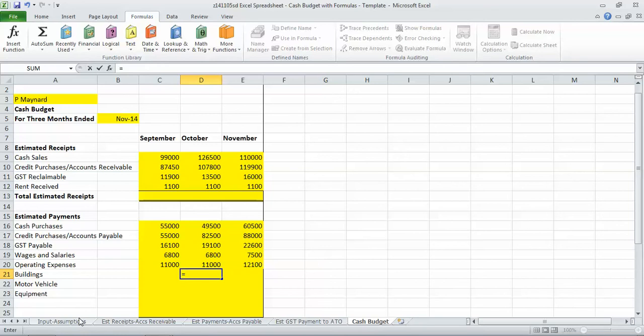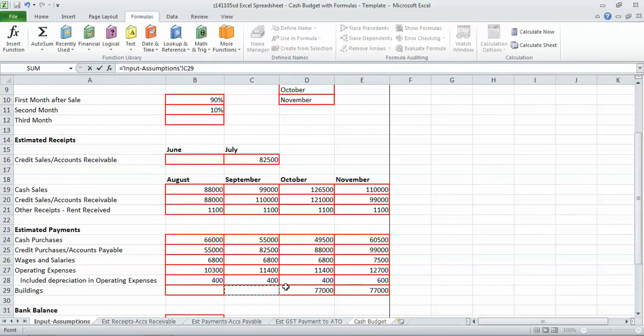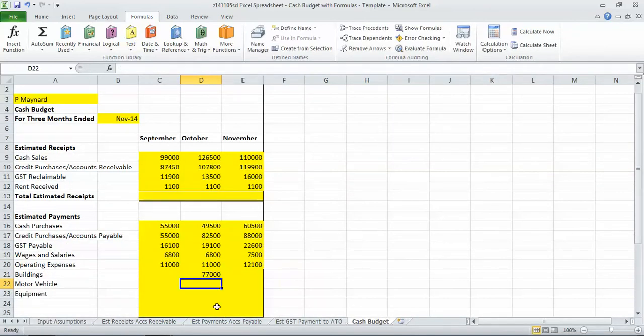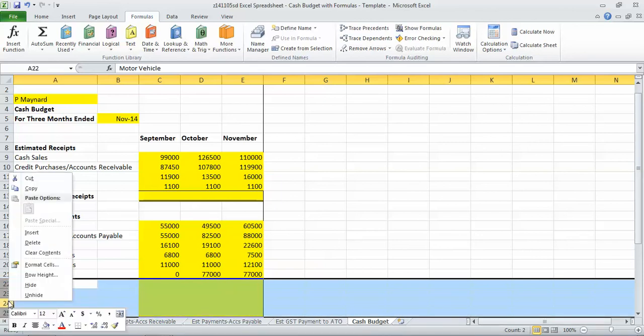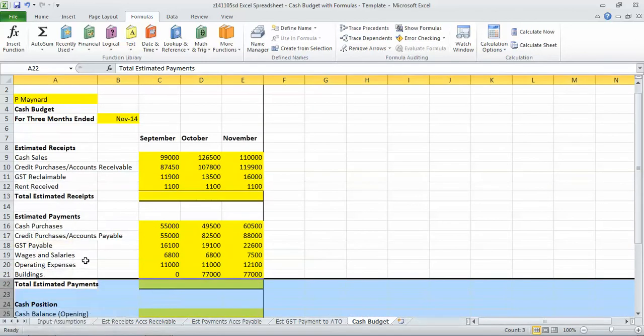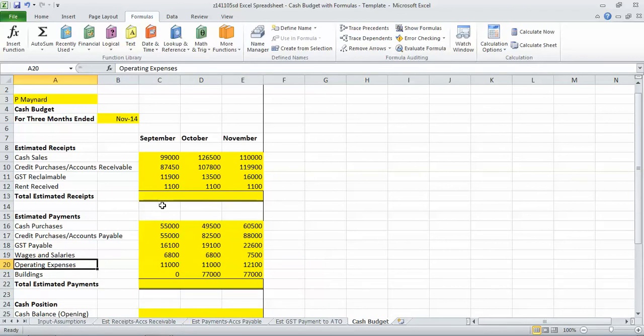Equals. And really we should drag it this way in case anything cropped up where we'd missed an asset there for September as well. And again, to make it neat, we'll just delete those out. So you just right click and delete. Okay. So now we can sum those up and finish with our cash position.